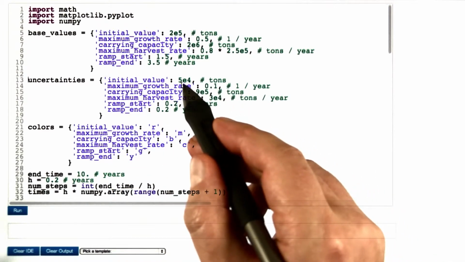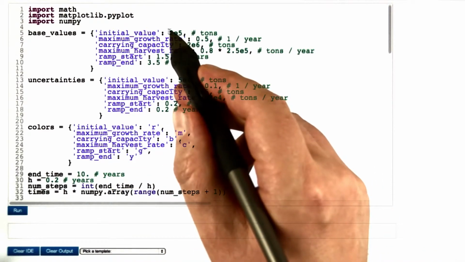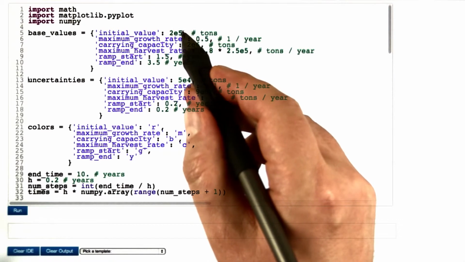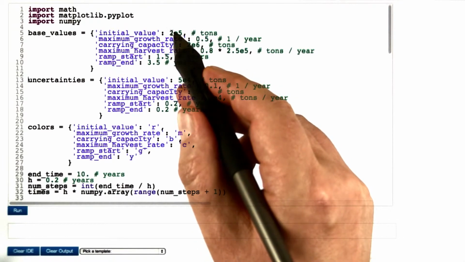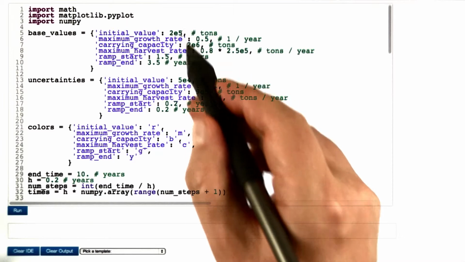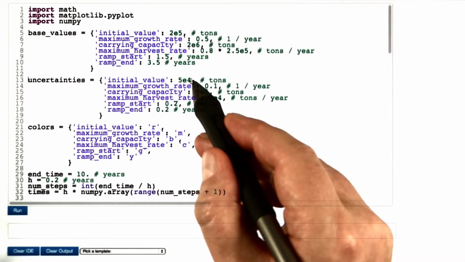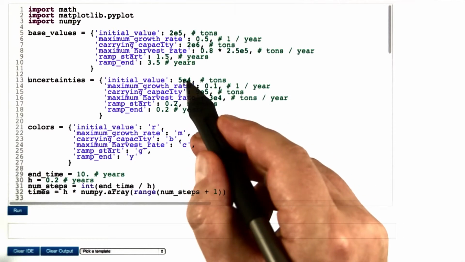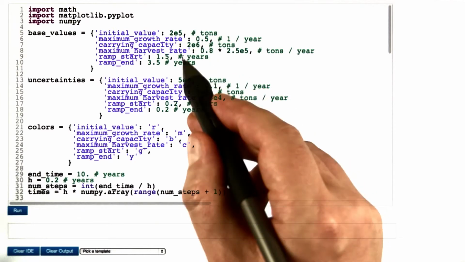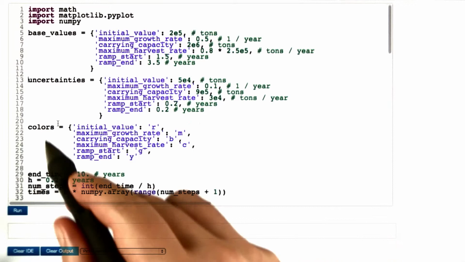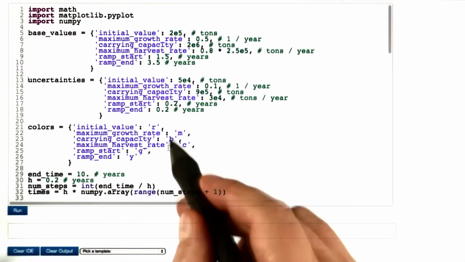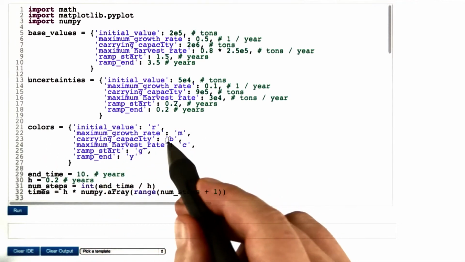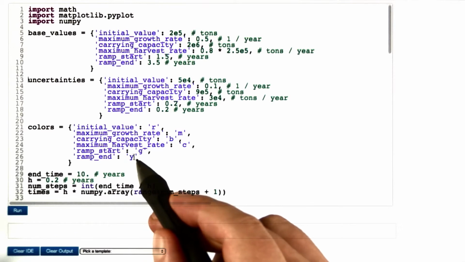So what we're saying here is that we know that the initial value of the amount of fish is between 2 times 10 to the 5 minus 5 times 10 to the 4 tons and 2 times 10 to the 5 plus 5 times 10 to the 4 tons, and so on and so on. This dictionary is simply to make things colorful. The different factors will get different colors as well in the diagram.